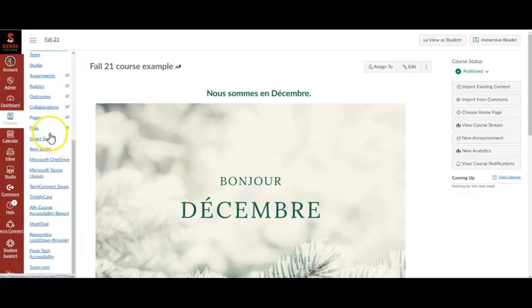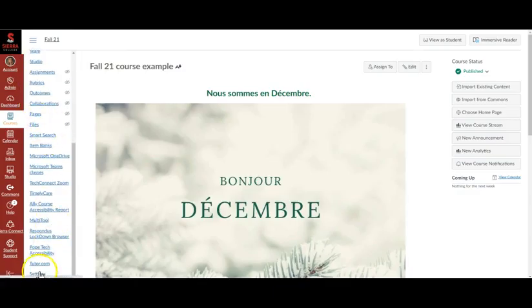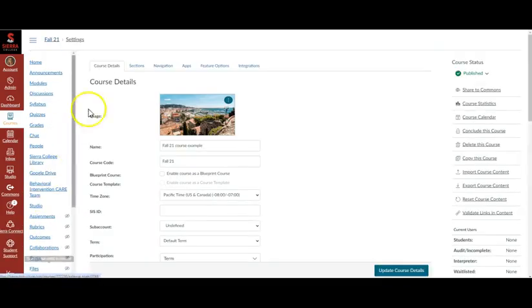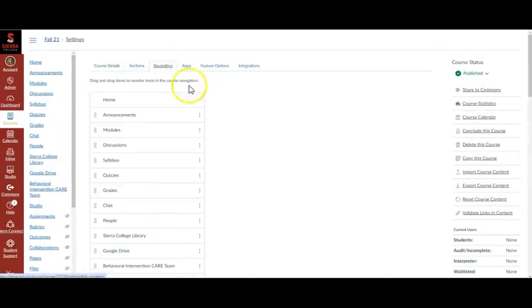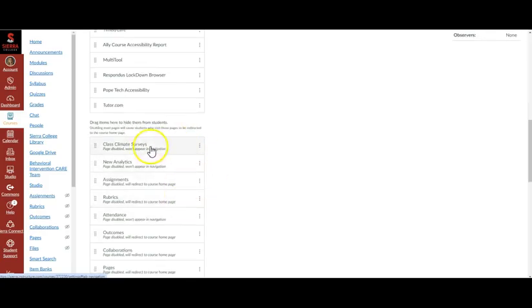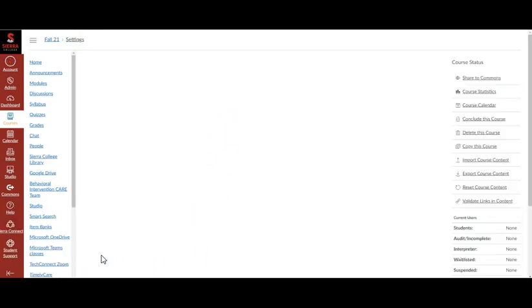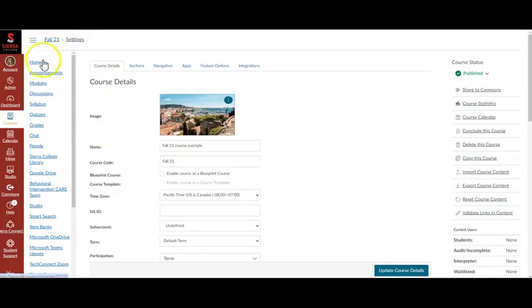So first, to find Pope Tech, we are going to look in our course navigation. Here we see Pope Tech Accessibility. If you do not see it in your course navigation, you'll need to open Settings, go to your Navigation tab, and then either drag Pope Accessibility to the top or click the three dots to enable. Once it is in this top part of your navigation, click Save, and you'll be returned to your sandbox.